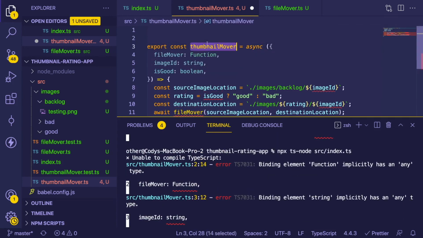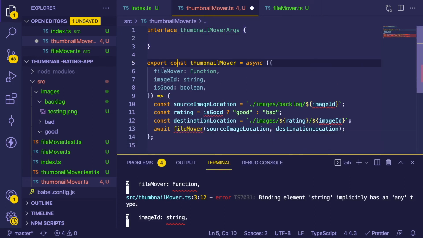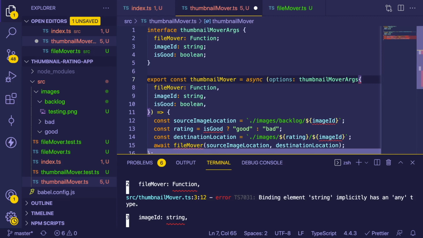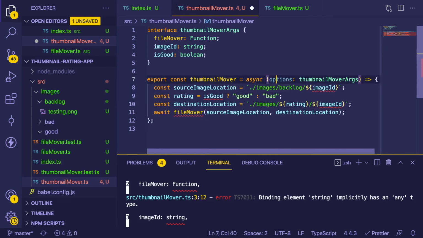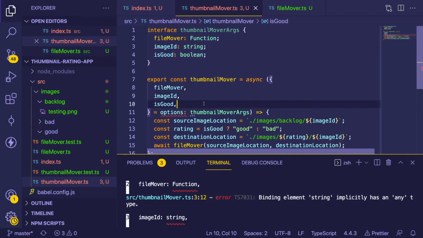What I'm going to try doing instead is just say ThumbnailMoverArgs. I'm going to make this an interface. So sometimes when you need to declare the types of some things, you'd have to basically do something like this. And then I'm going to say options, and that is going to be a type ThumbnailMover. And again, I'm a TypeScript noob, so I think I might be able to do something like this, hopefully. If anyone knows and is watching, let me know what's going on here.